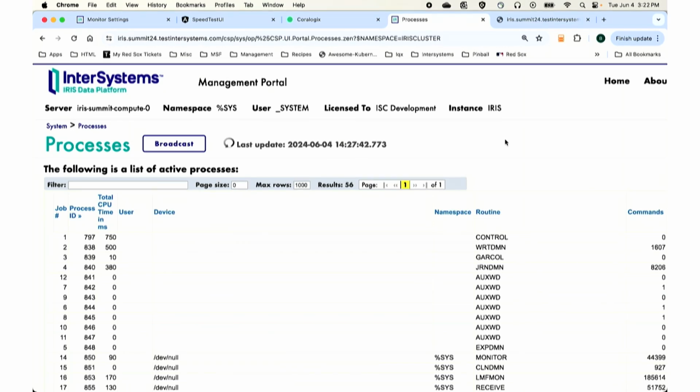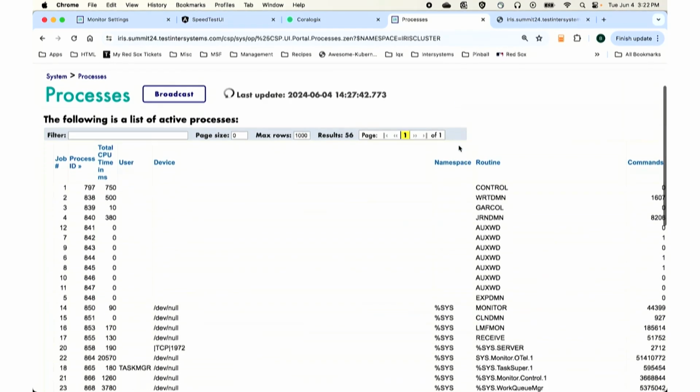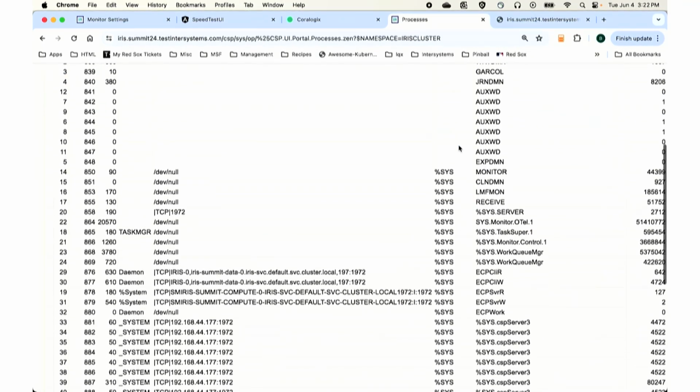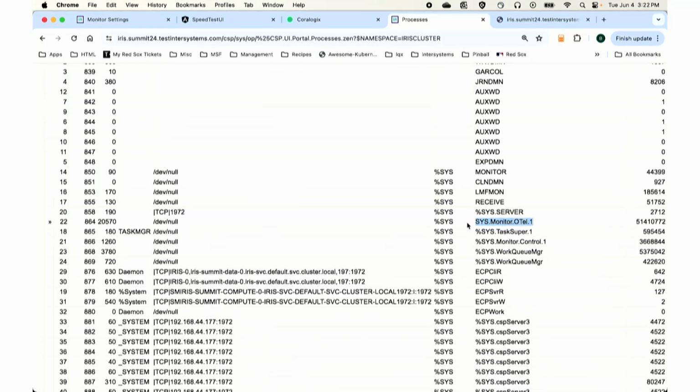And the first thing to look at is the IRIS process list. If you have the OTel process running here, which I think in a second I'll scroll down and find, that means that the OpenTelemetry collector is running as part of your IRIS instance. If it's not, that probably means you either didn't configure it correctly or it crashed for some reason. The problem is on the IRIS side. So there you go. It'll be called sys.monitor.otel.